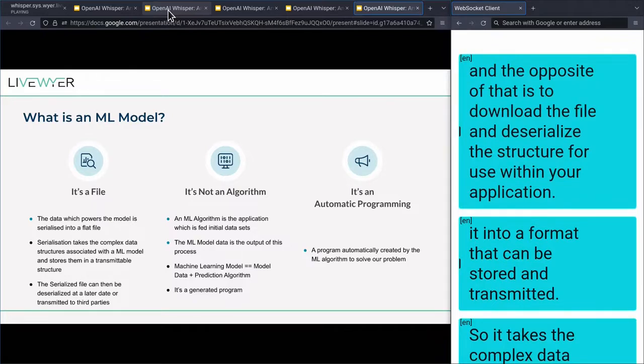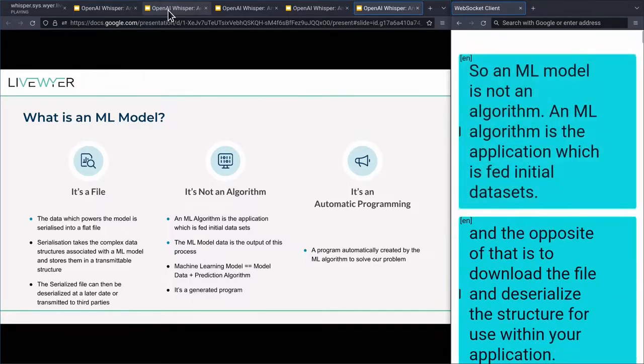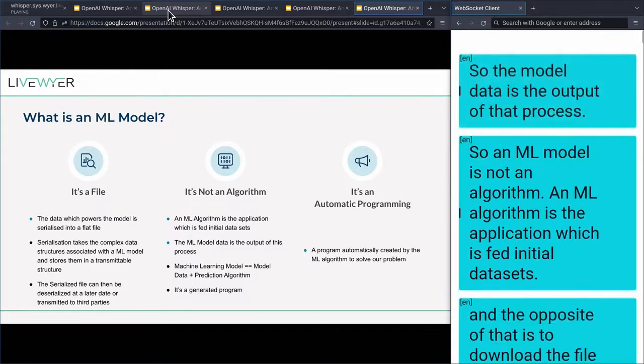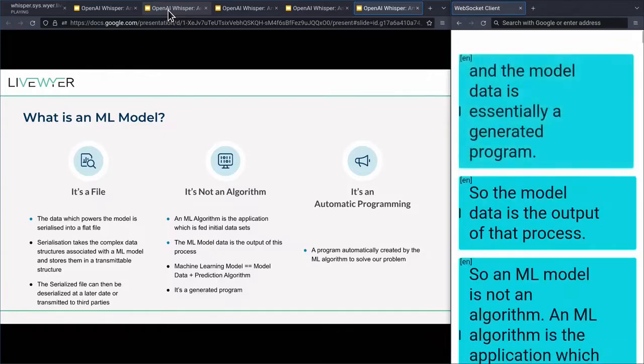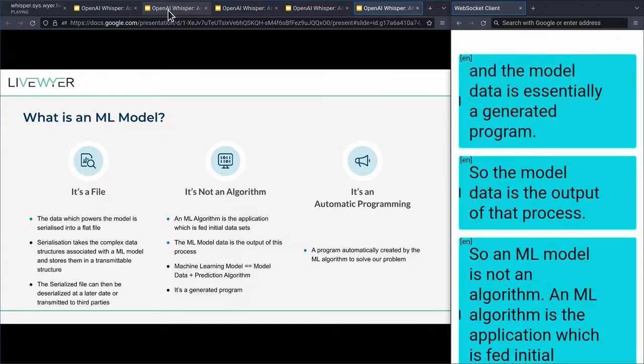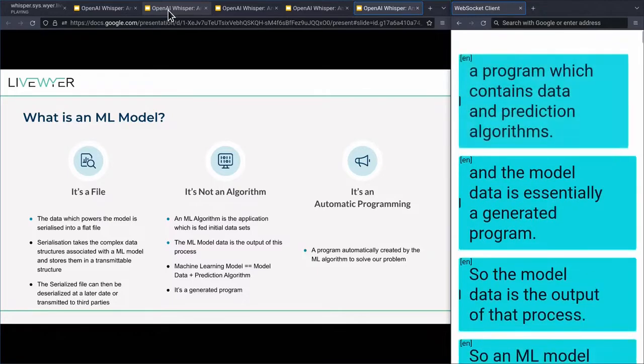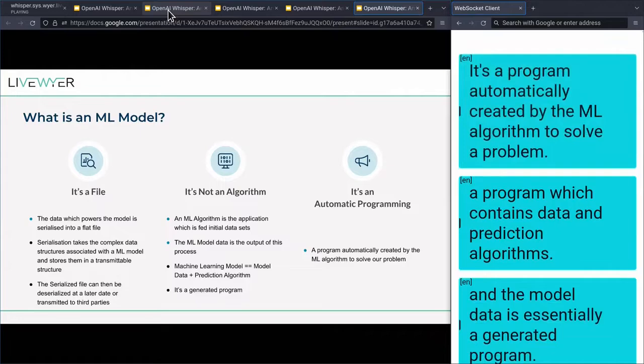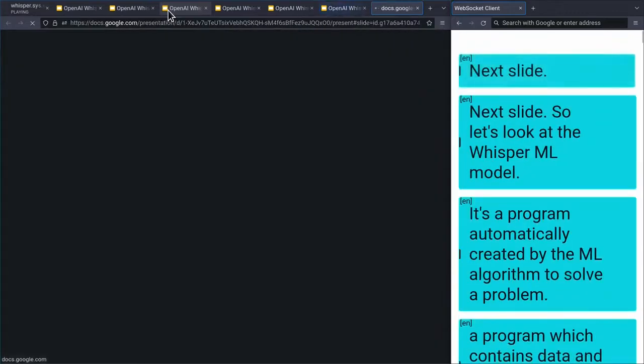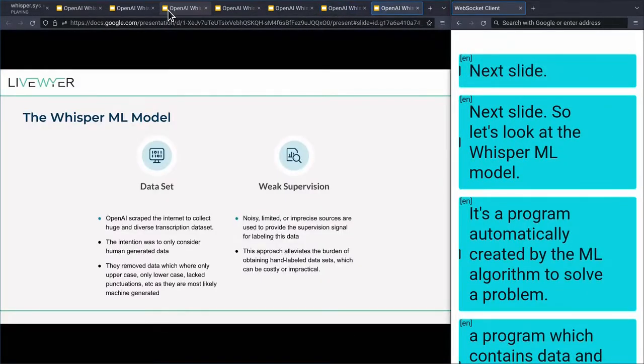So an ML model is not an algorithm. An ML algorithm is the application which is fed initial data sets. So the model data is the output of that process. And the model data is essentially a generated program. A program which contains data and prediction algorithms. It's a program automatically created by the ML algorithm to solve a problem. Next slide. So let's look at the Whisper ML model. Next slide.